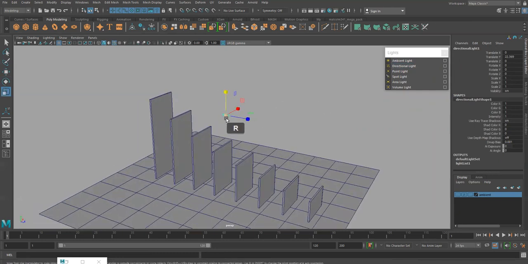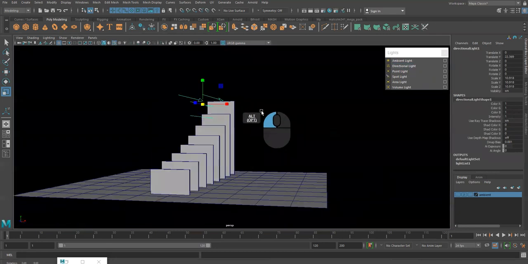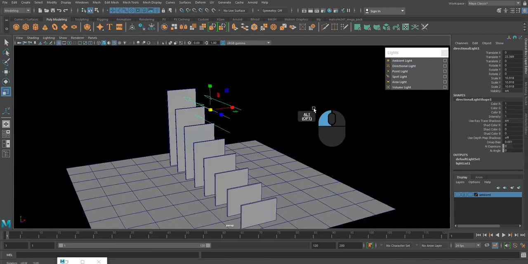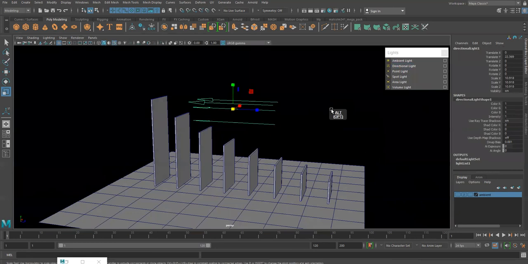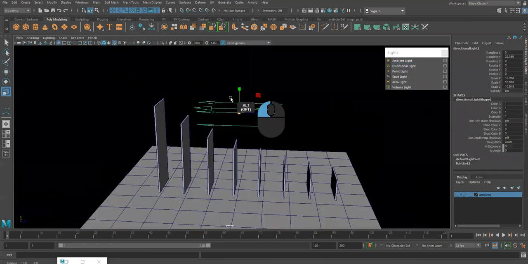If you want to scale a direction light, you can scale that so you can see a clear picture. Maybe I can change the background, Alt B. Now you can see a clear picture of how this light looks. Could you see there is a direction it's pointing out? Yes, it's pointing out on the Z axis. So this is a direction light.